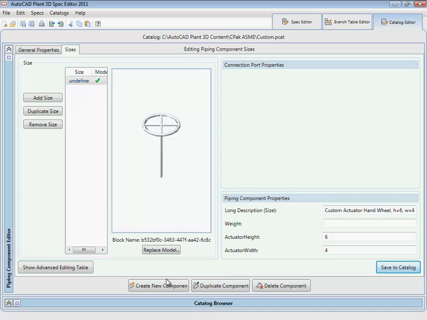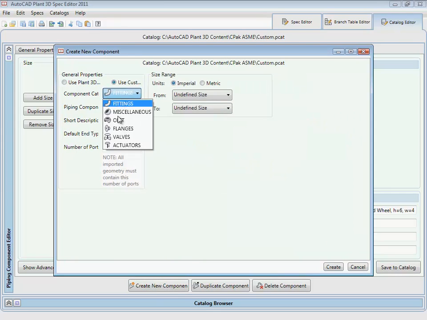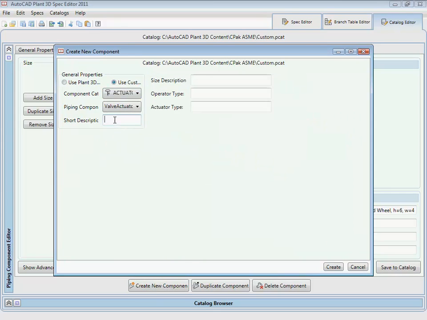Because actuator substitution does not make much sense with just one actuator available, we'll create another actuator. We'll give this one a description of custom actuator diaphragm, set the operator type to automatic, and set the actuator type to pneumatic. When we're done with our data entry, we will hit Create to create this actuator.